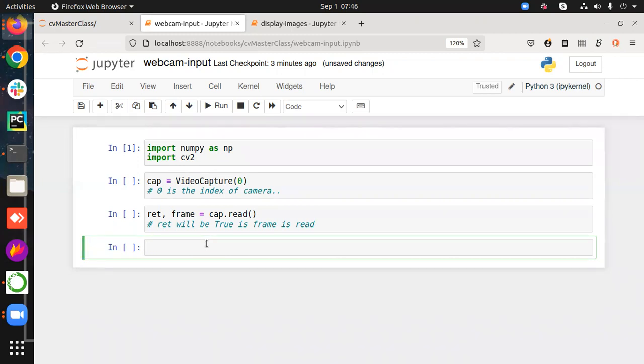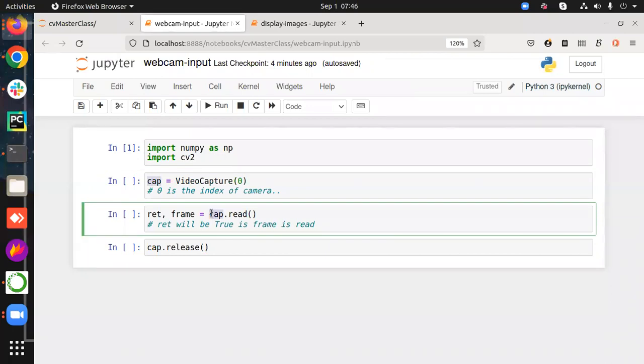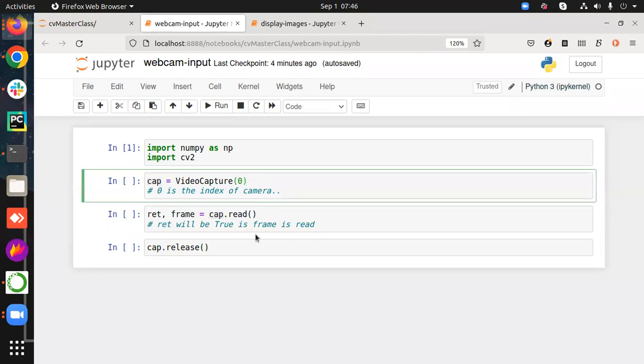Once you complete this capturing, you have to release cap. This will release the video capture object and your camera will be free for being used by other processes. This is like a pointer to the camera, and you are reading using this, and after that you are going to release it. I hope this is clear.